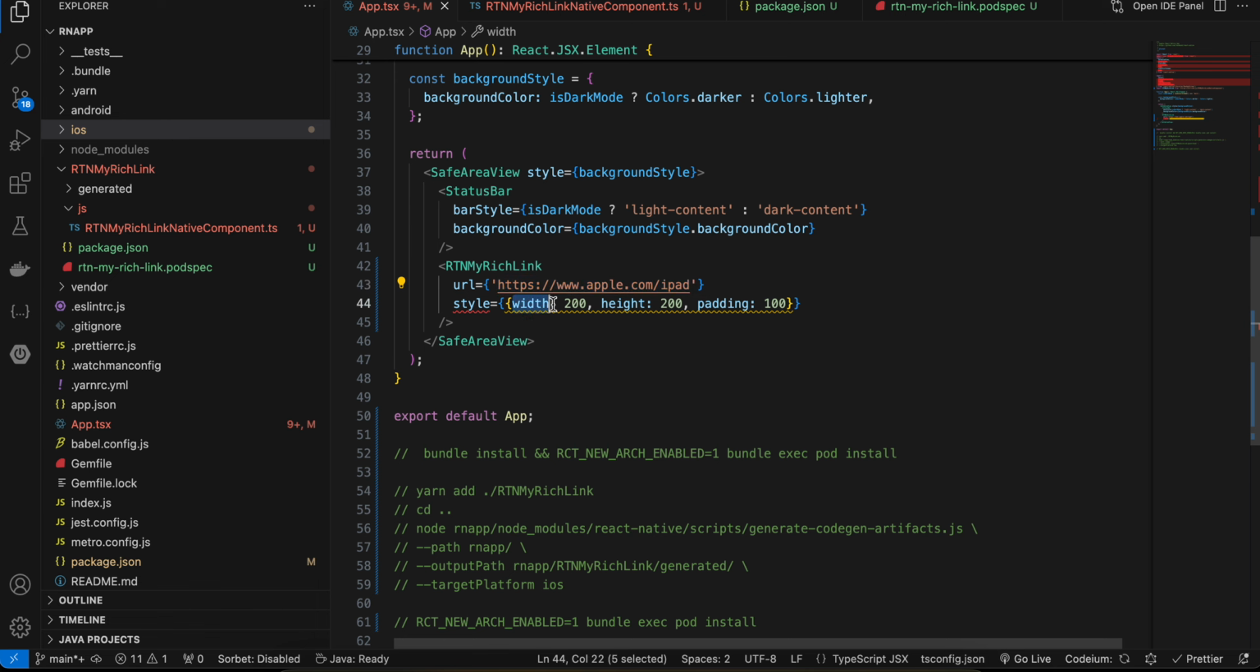And here I have added width and height. I have just added this padding because somehow I noticed that our rich link was going out of the screen. I don't know why, that's why I had to add this padding.